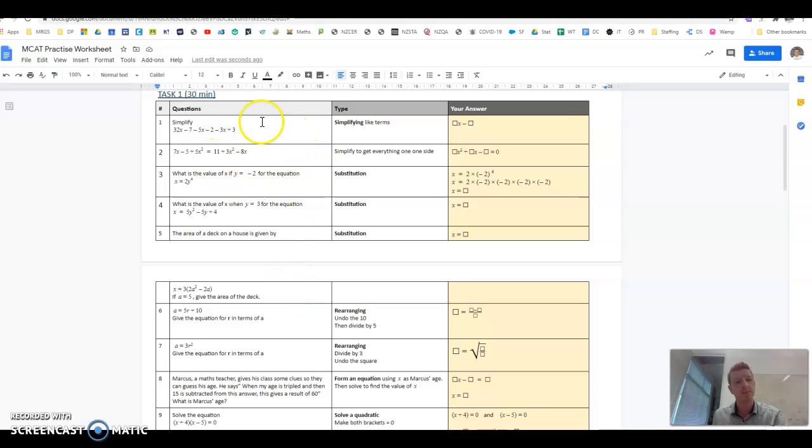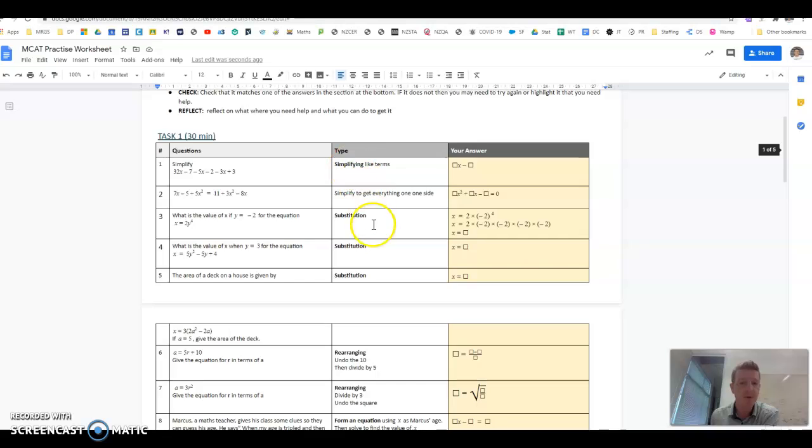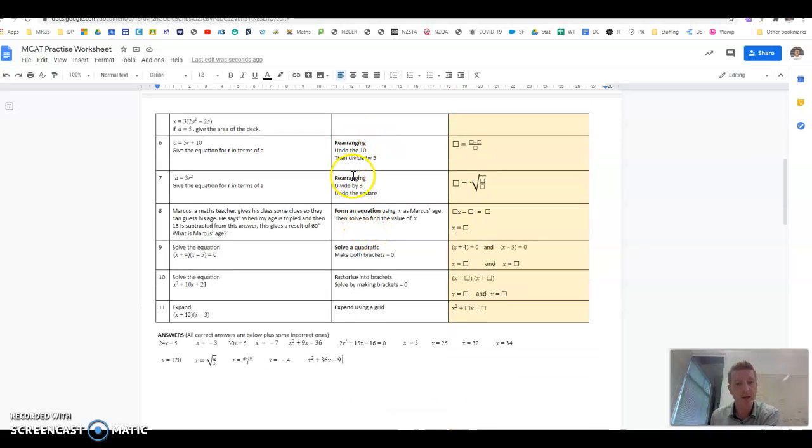Okay, so I've got task 1. It goes through all the different skills: simplifying, substitution, rearranging, and then factorizing. And there's space for all the answers down here.